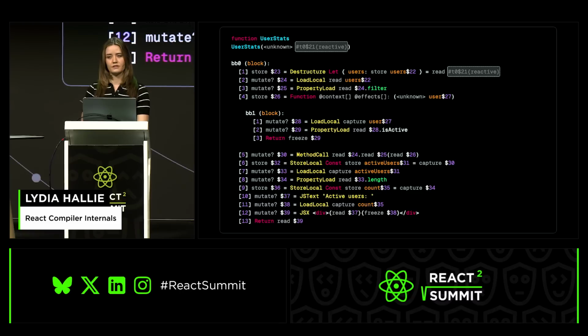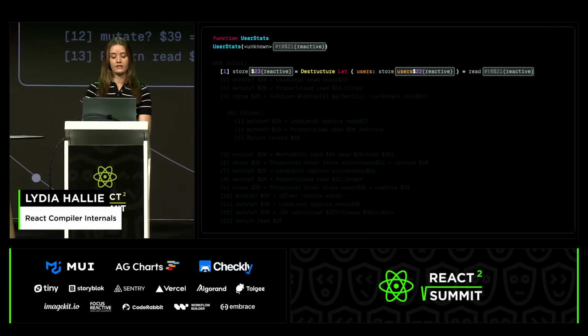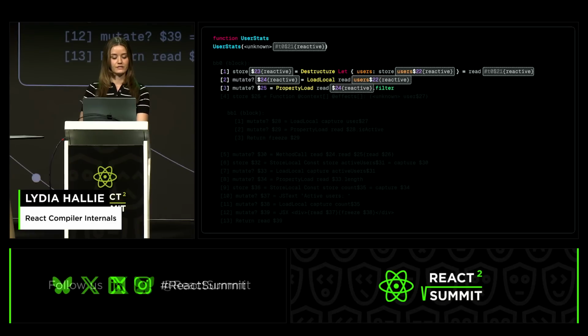So now the function parameter is marked as reactive, but it then traces forward through the data flow with a simple rule. If a reactive value flows into an operation, the output becomes reactive too. What this means is, looking at our example, the users parameter starts as reactive because it's a function parameter, and 23 becomes reactive as well. Then we load users on line 2, so 24 becomes reactive as well. Then we access the filter property on 24, so this also becomes reactive because we loaded the reactive users prop, so 25 also becomes reactive, and so on.